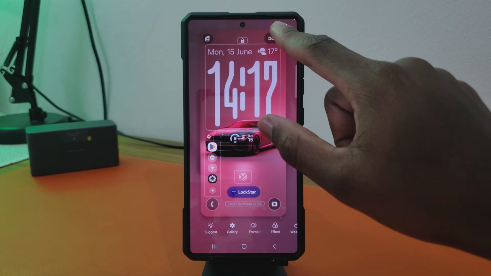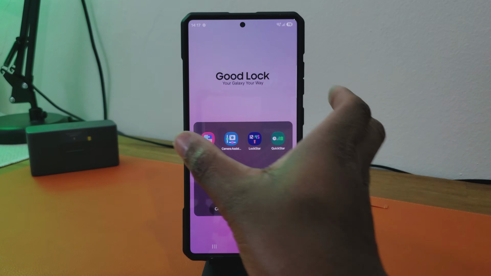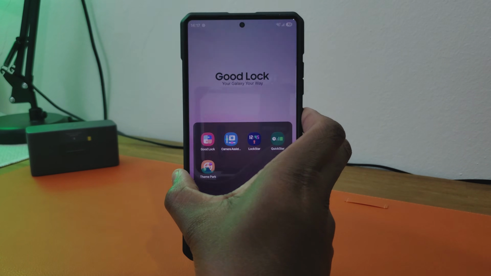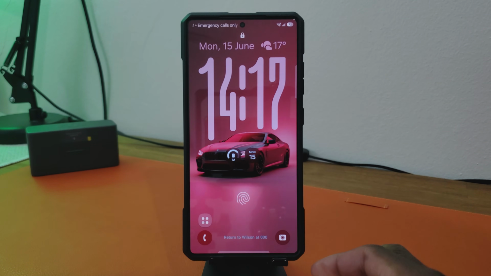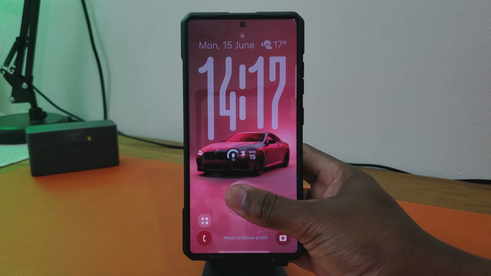So now I'm going to save the changes. Then I'm going back to the lock screen, and you can see right here at the bottom the text that I have written. Now let's go back to lock screen.